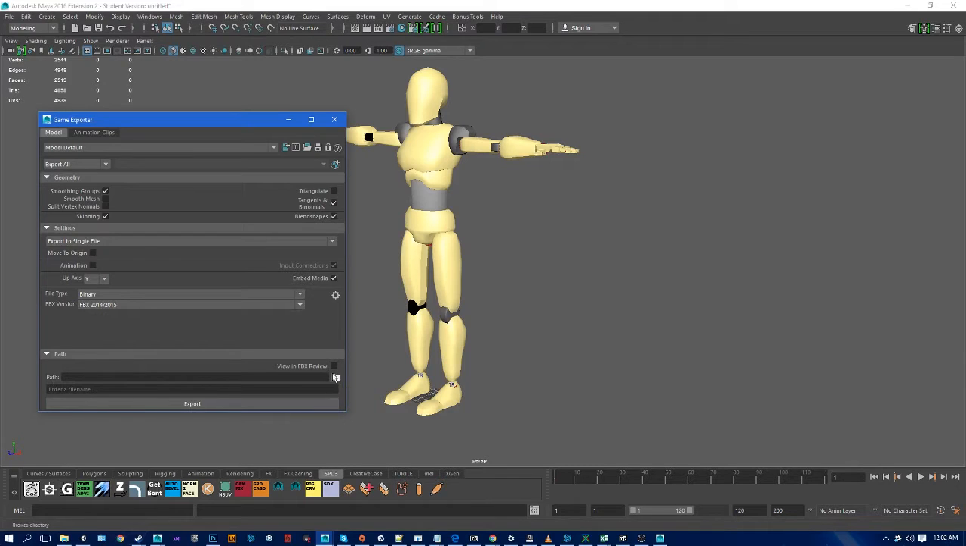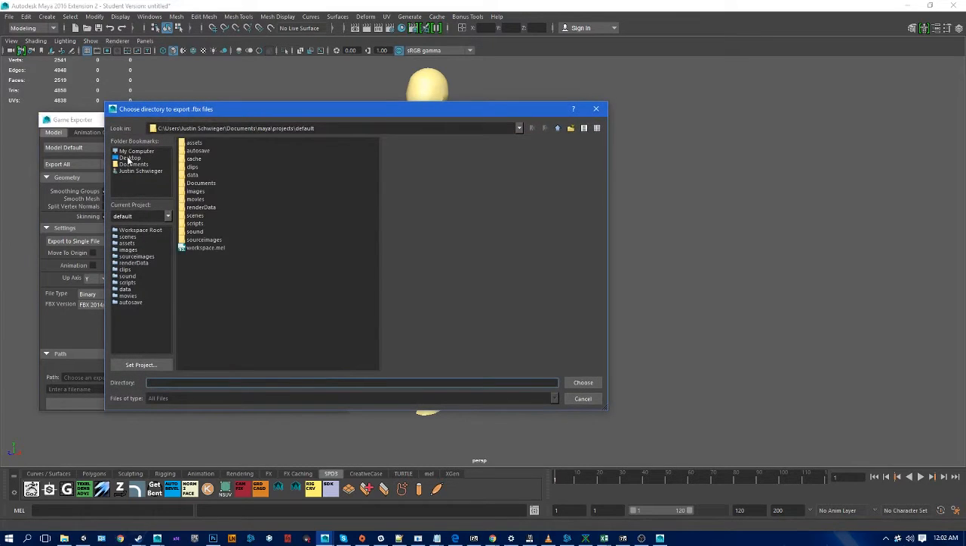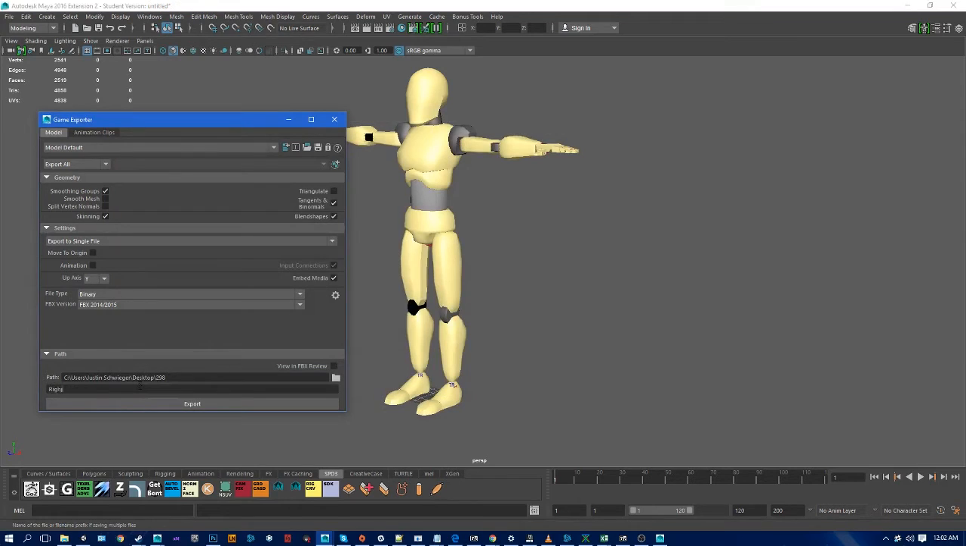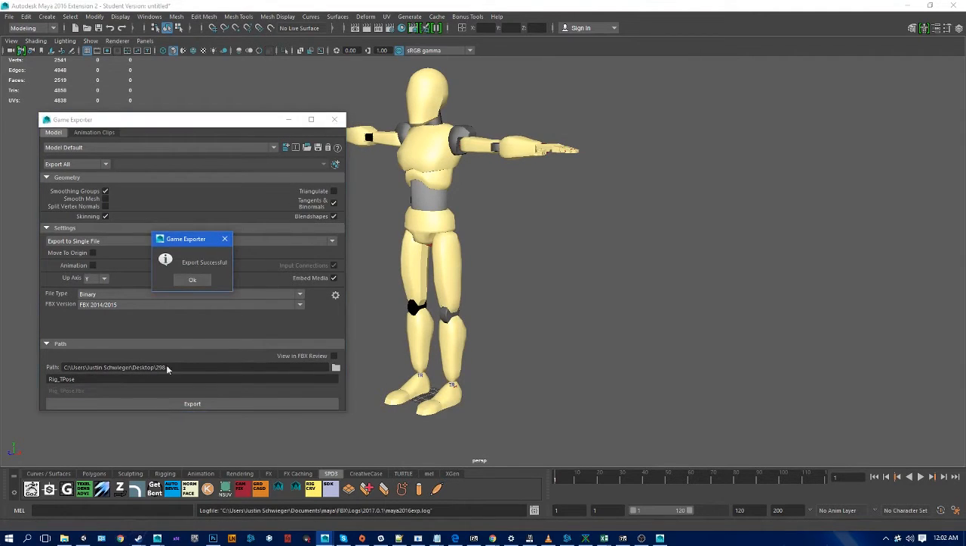I'm going to set a path, and I'm just going to go into the desktop and grab this 298 folder, and I'm going to put it in there. And I'm just going to name this rig underscore T-pose and export. Now that part's easy.